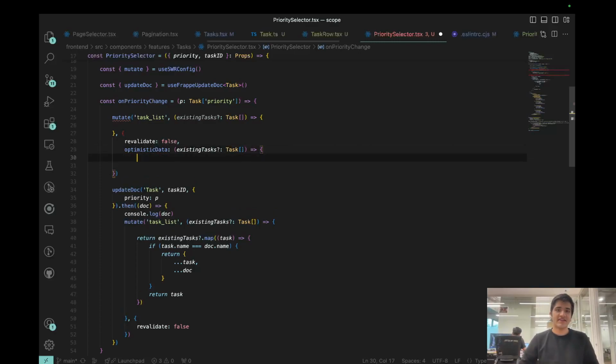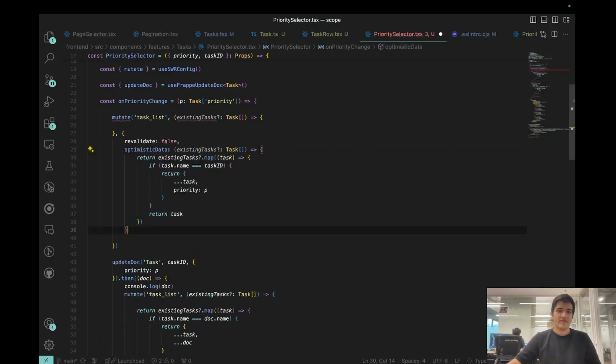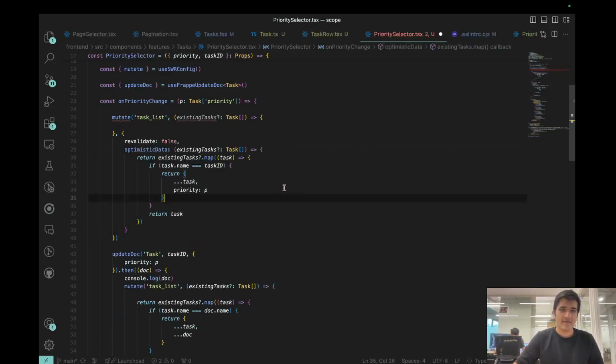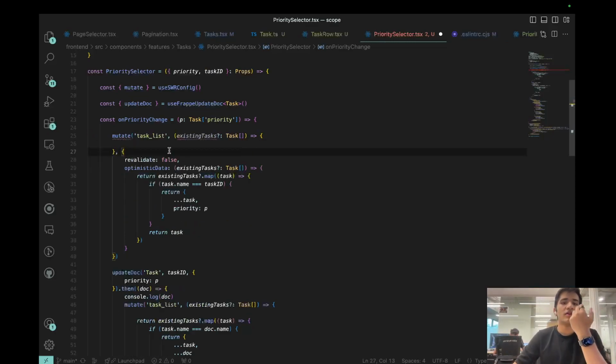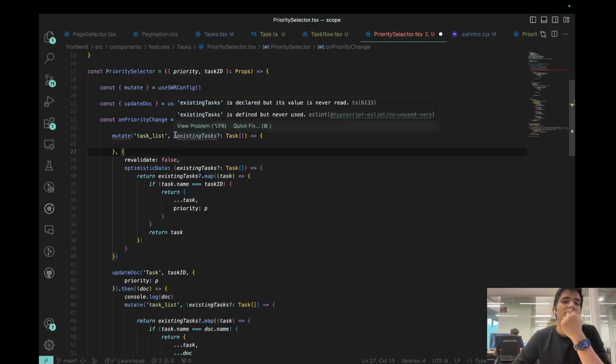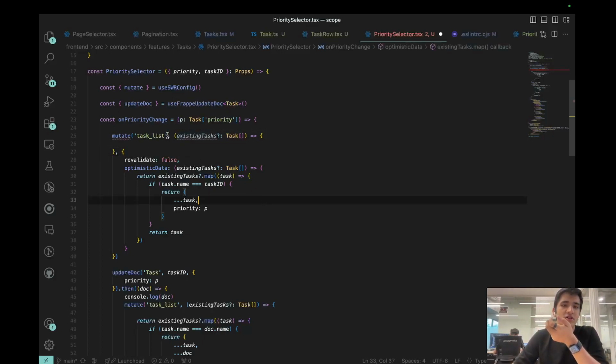The optimistic data again takes a function. You get the existing tasks, right? If there is existing task, you just say, okay, we assume that the task is going to be updated. So the new priority is P, right, for that particular task ID. And the cool thing about SWR is that you can actually pass asynchronous functions to your mutations, right?